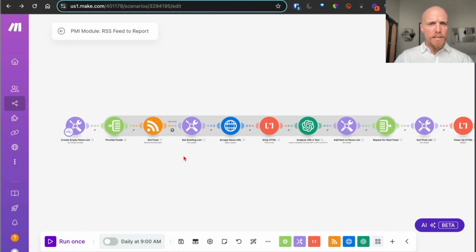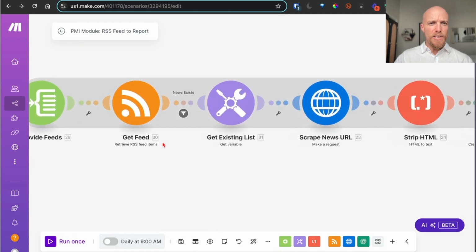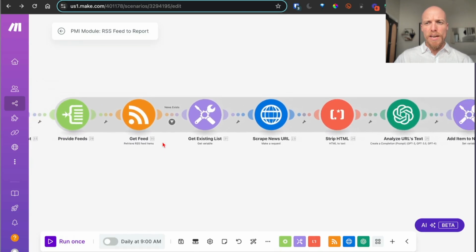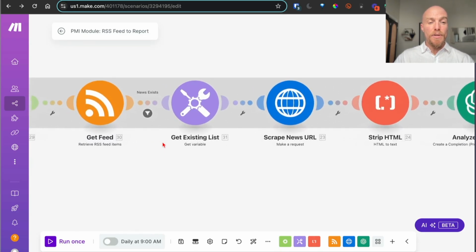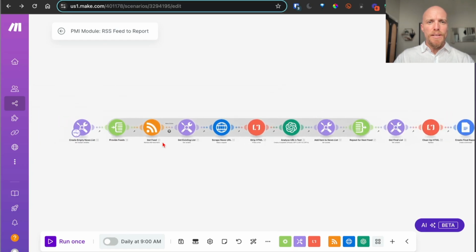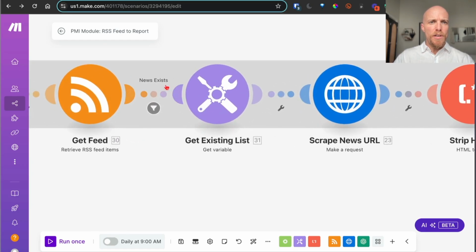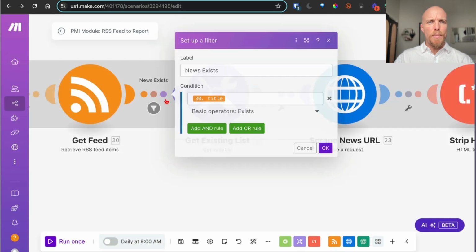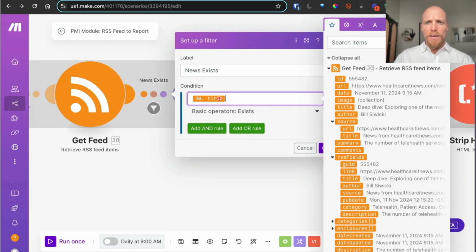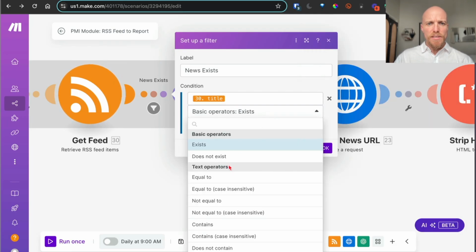And then the other thing that's a little bit more advanced is here. I'm going to show you this just so you get an idea of some of the things that you can do. Now, this is a filter. On any of these links, if you right click, you can set up a filter. All I say here is that this is the title of the filter. It doesn't matter, whatever you want that to be. Here, I'm going to say title exists. So I click on title, and then I choose exists.